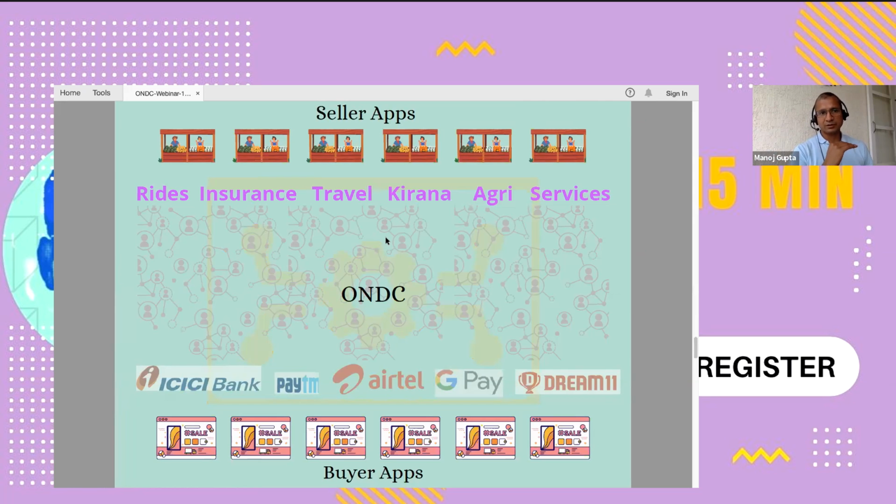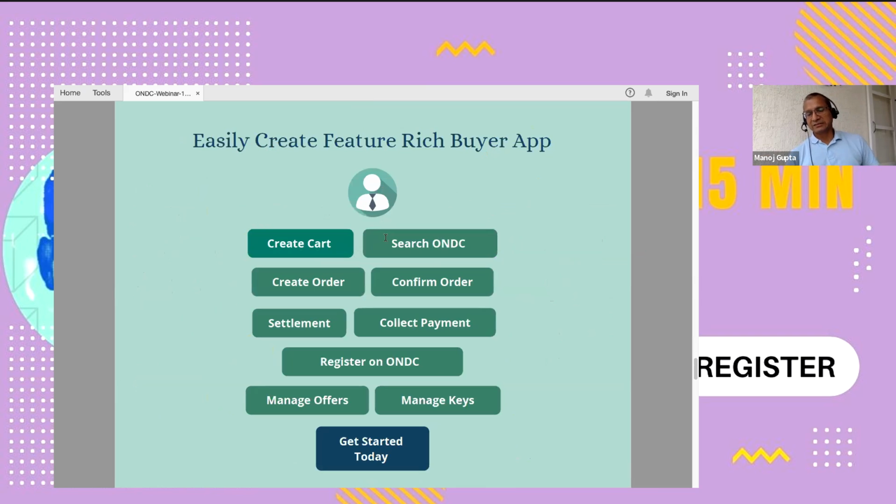This is what I said. On the supply side it can be rides, insurance, travel, retail, kirana, agri, any service, even taxis. On the buyer side, usually you'll see ICICI, Paytm, Airtel, GPay, and gaming apps can also participate. So that's how ONDC is expected to impact e-commerce.